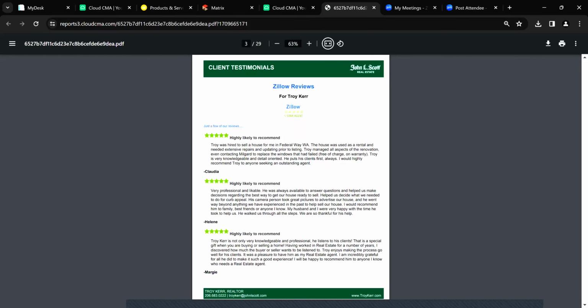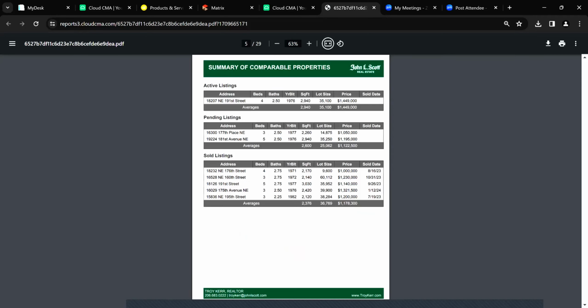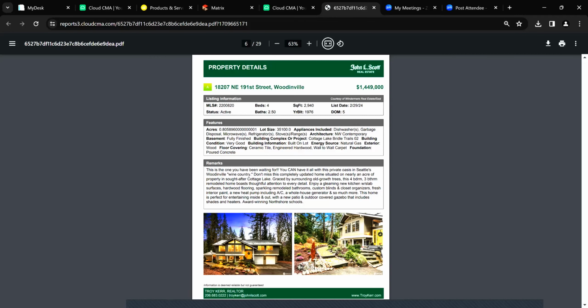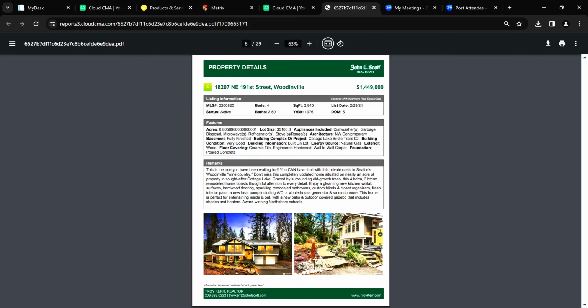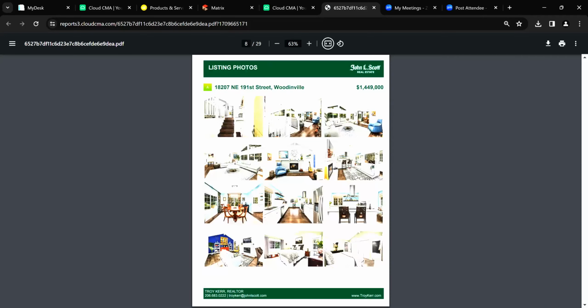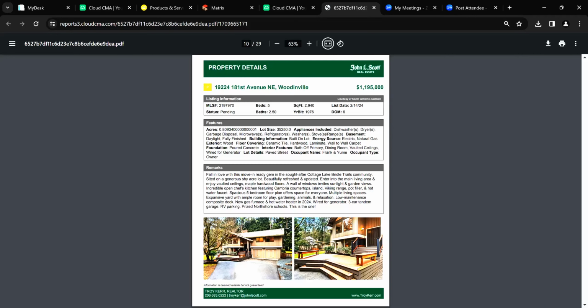There are the Zillow reviews, just a few of our reviews. There's the map, the summary. Now you've got the details on each comp, inside and outside photos. This one's active right now. Here's our only competition, and they're stretching for that 1449. That's kind of up there. I don't know if that one's going to sell, and that one's been on for how many days? 5 days. It's got a decent amount of updates. So if we do a lot of updates, maybe we can get closer to that pricing.